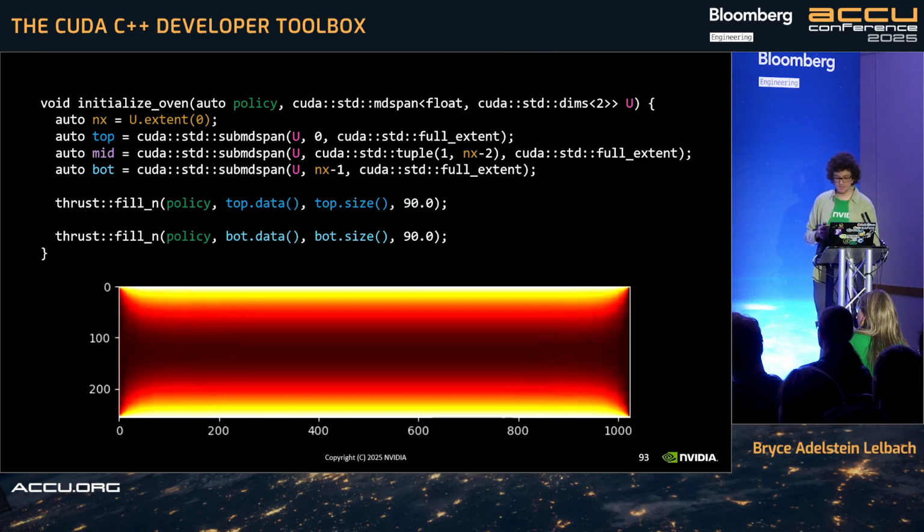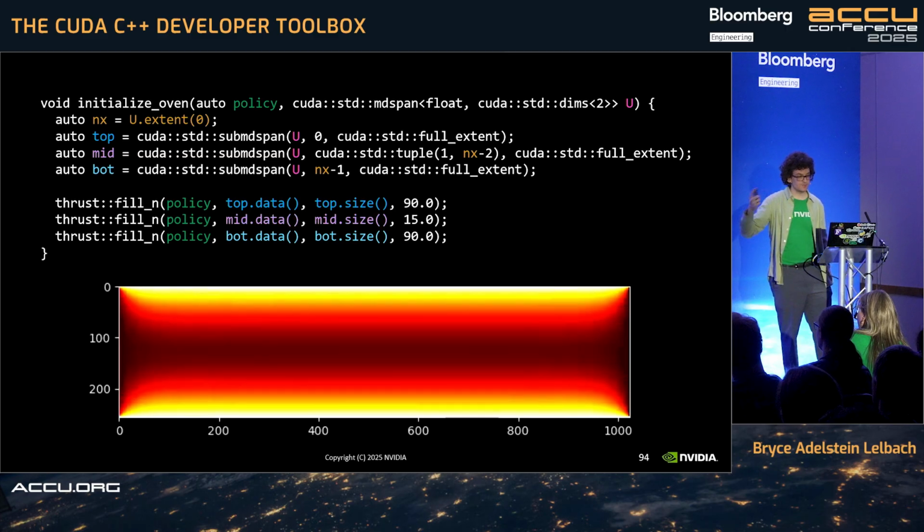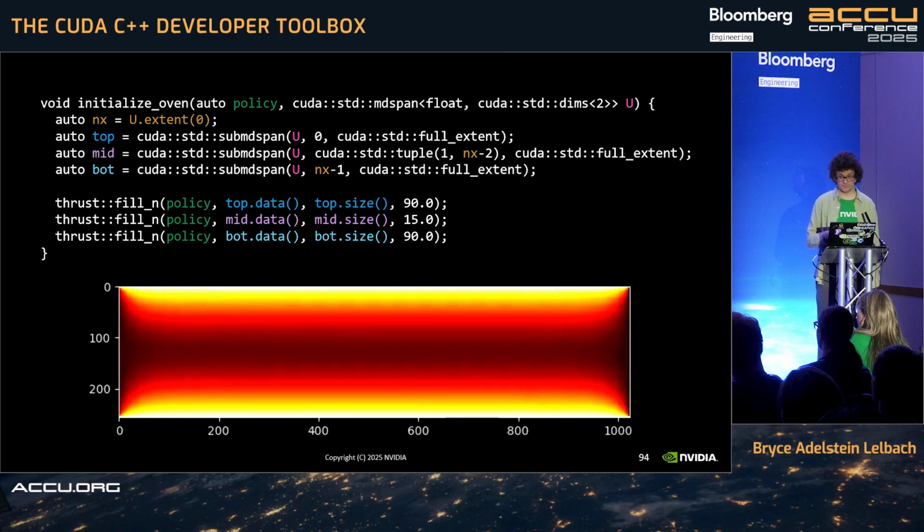And then we want to set the top and bottom row to a high temperature, and we want to set the interior region to a lower temperature, which we do here with thrust fill.